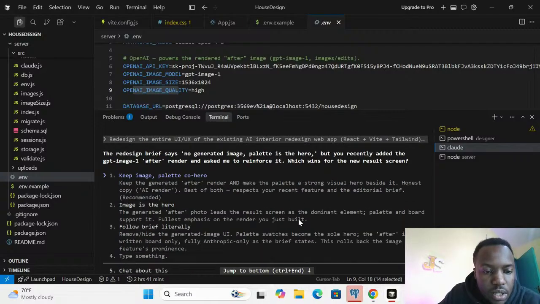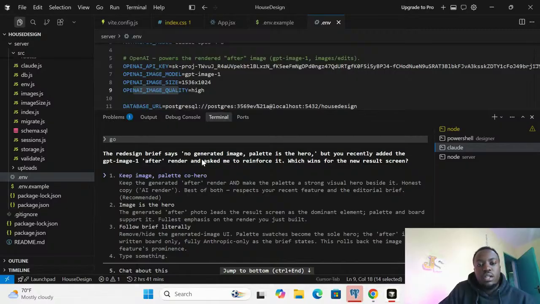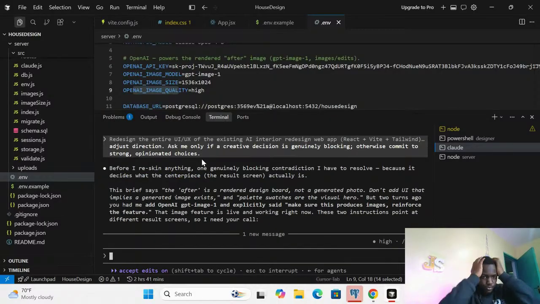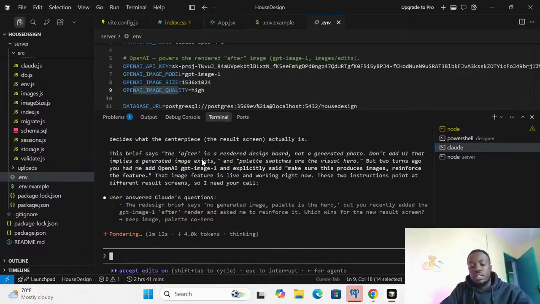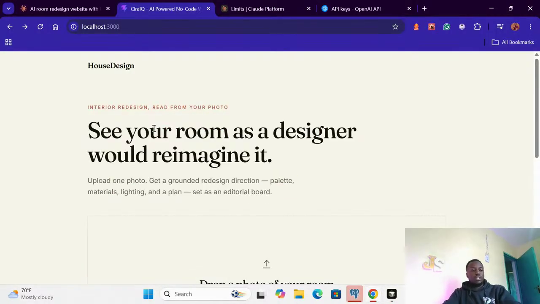So let me see what it has to say here. Design brief says no generated images, palette in the hero, but recently added image. Keep image palette, go hero image, hero following brief. Keep the generated after render. Make sure. I need this. Instructions pointed to whatever. So this one should work. This one should rebuild the UI. So let's see how good the UI will look like.